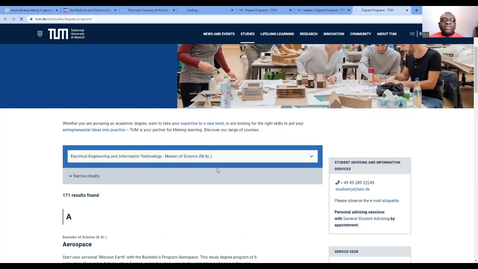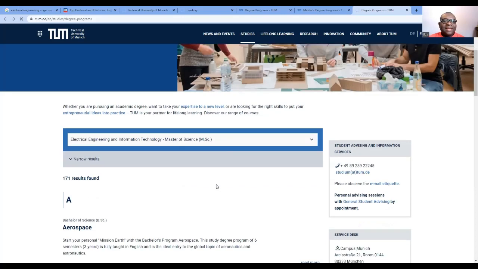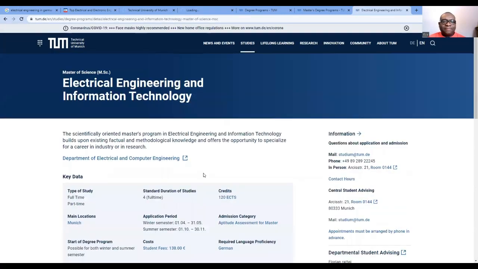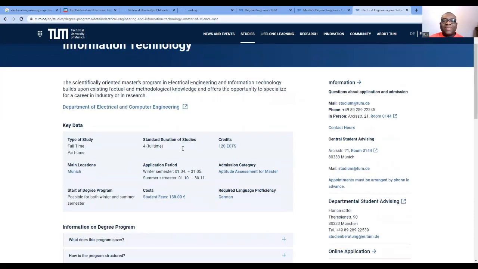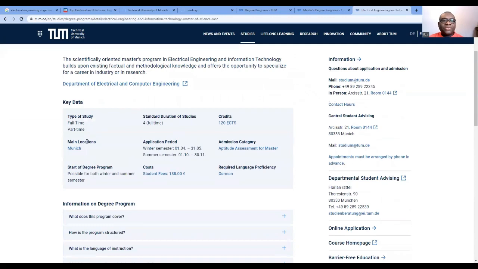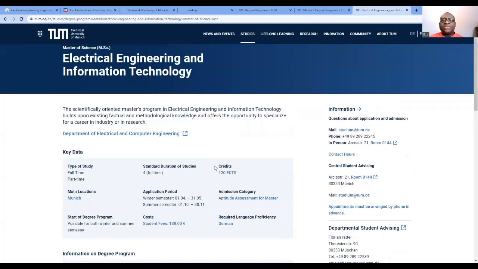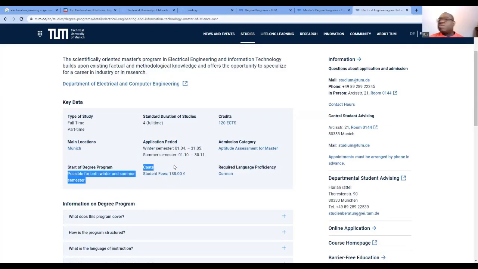Let's continue here. So we look at electrical engineering and information technology. Clicking on this takes us straight to the department, and it shows us the type of study, main location, and the summary about this study. And you can see the cost. Most schools in Germany are free of charge. The cost here is just 138 euros.